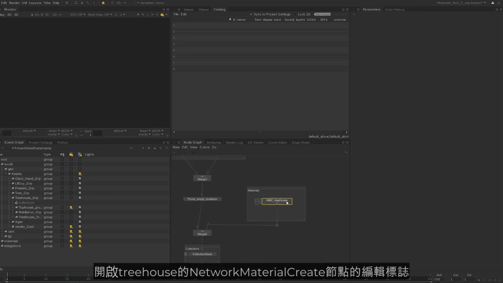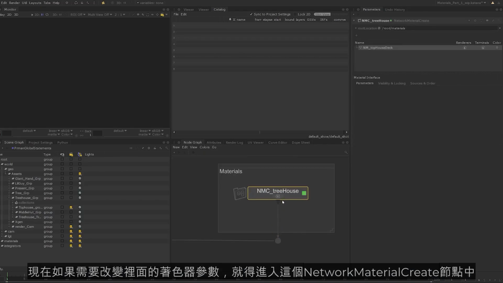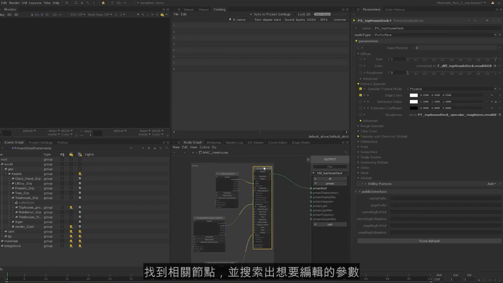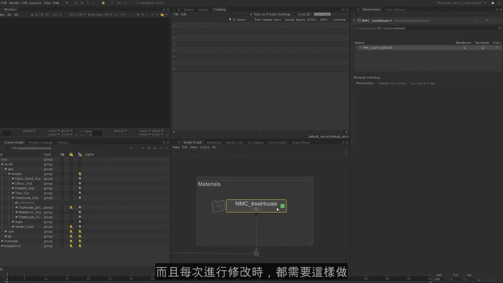Set the edit flag on the Treehouse Network Material Create node. If we now need to change any of the parameters of the shader inside, we need to step inside this Network Material Create node, find the relevant node, and search for the parameter we want to edit. And we need to do this every single time we need to make a change.